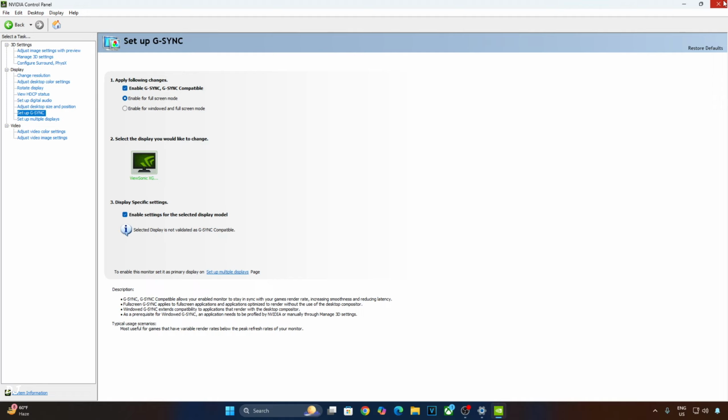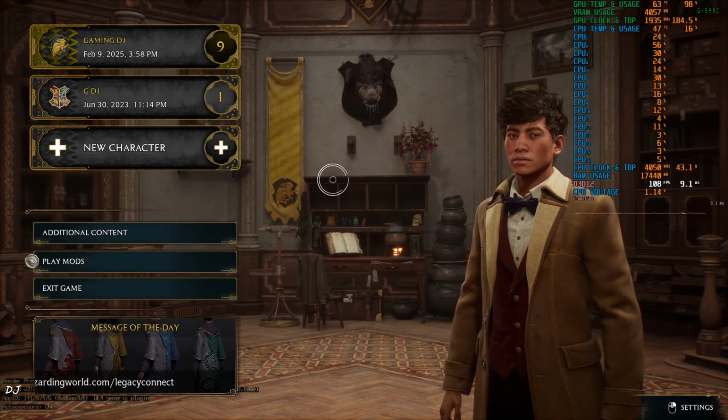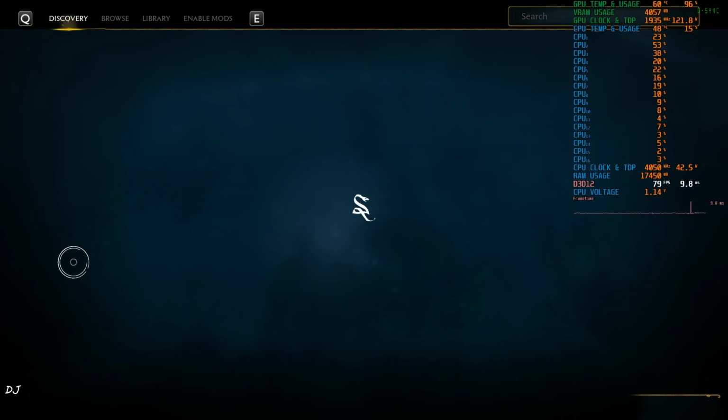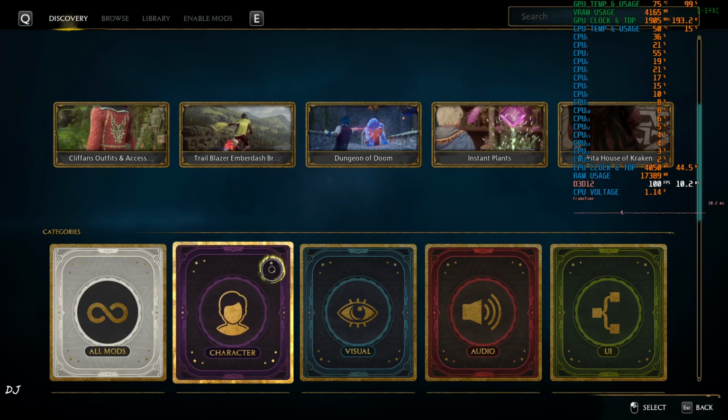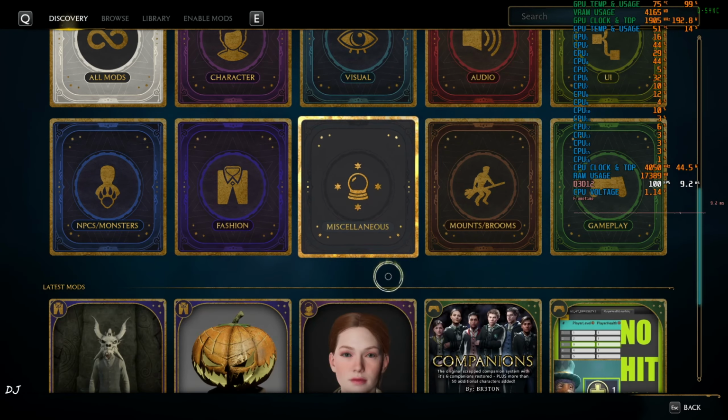That's it, we are ready to run the game. I'll be using Afterburner overlay to show you the performance metrics we are in. I'll show you the in-game mods first. Just click on play mods here. Mods loaded up. Here the mods are sorted based on different categories like character, visual, audio, UI, etc.